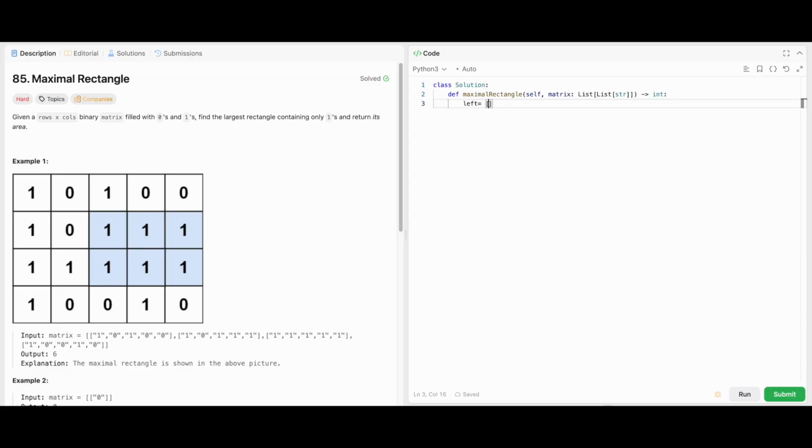So first we will initialize left to 0 times the length of matrix of 0. And for right, we will do the length of matrix of 0 times the length of matrix of index 0. And for height, it will be the same as left, 0 times the length of matrix of 0. Now we will initialize result to 0, and now we can iterate through the rows and columns.